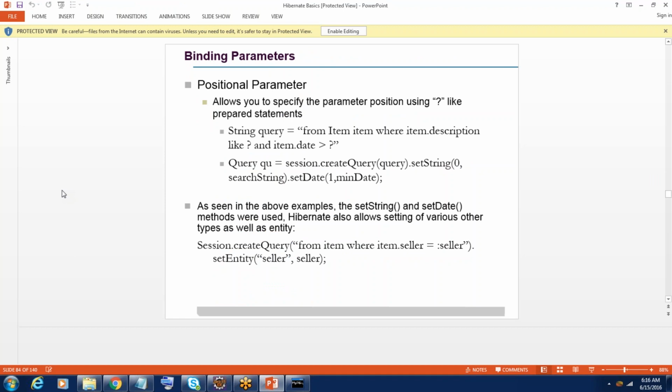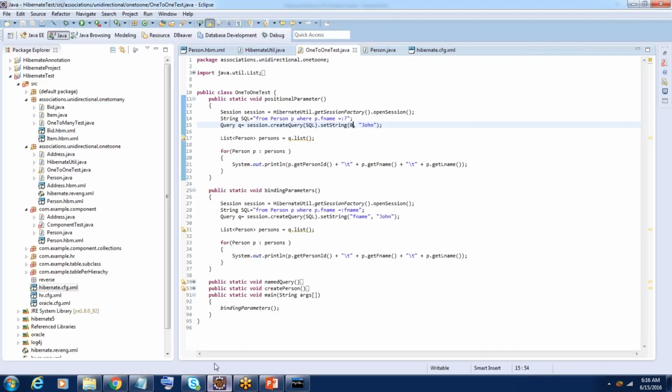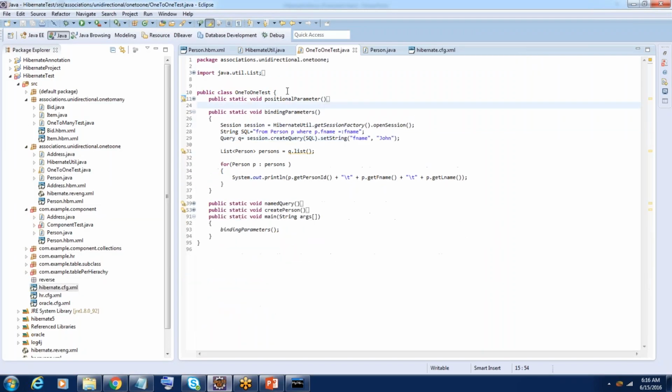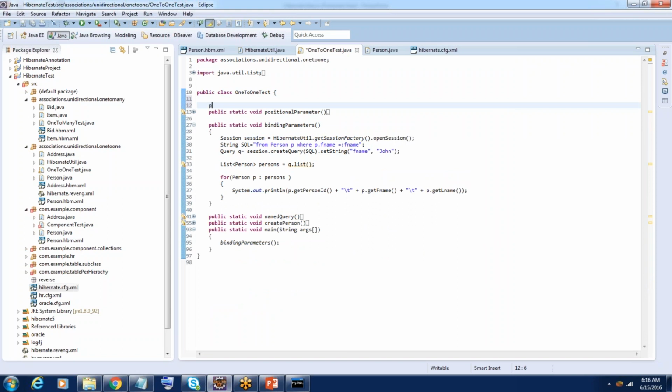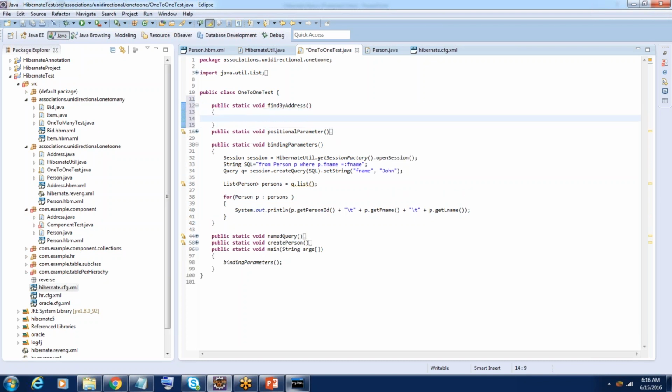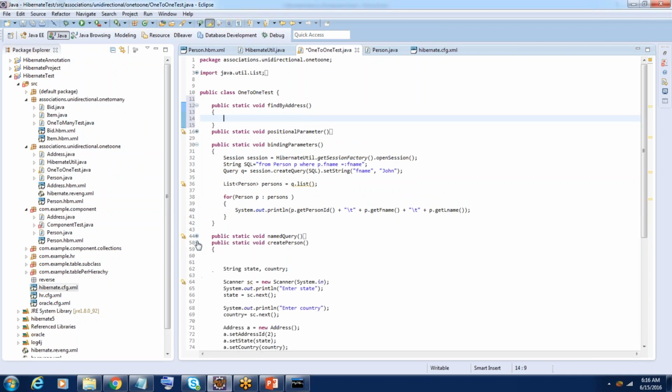So over here if you see, Hibernate will also let you set the entity values directly. You can set the entity, which means you can query by object. Public static void find by address. So first let us see what address we have. Let me just copy it from here because we are having this address only.